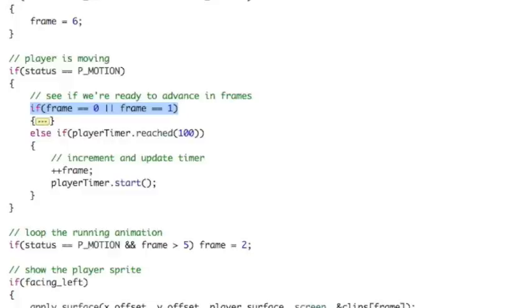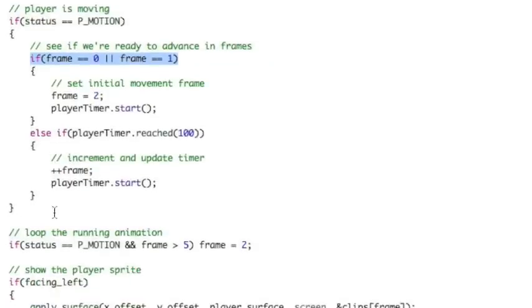The next thing down here is I'm looping the running animation. So if the status is Mega Man is moving and the frame count is greater than 5, we're going to put that frame count back to 2. That's effectively going to serve to loop this running animation over and over between those frames.